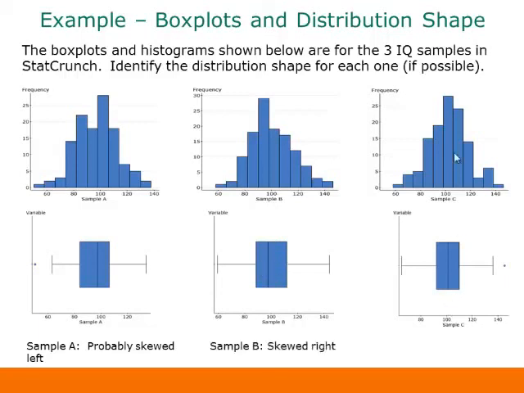Now finally, the last one on the right side here. This one, again, from looking at the histogram, you can't tell for sure that it's symmetric, but if you look at the box plot, it looks like the two sides of the box are about the same width. The two whiskers are about the same width. It does have an outlier out here on the right side. What we could tell from the box plot would be that it would be approximately symmetric.